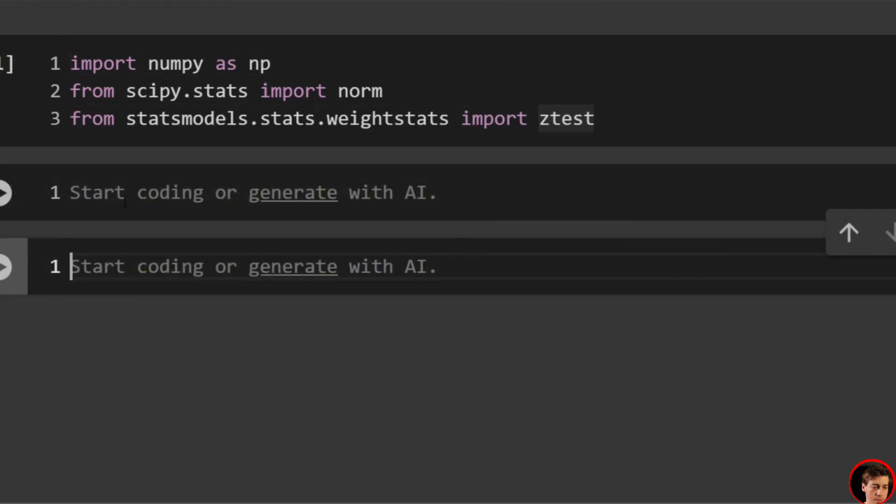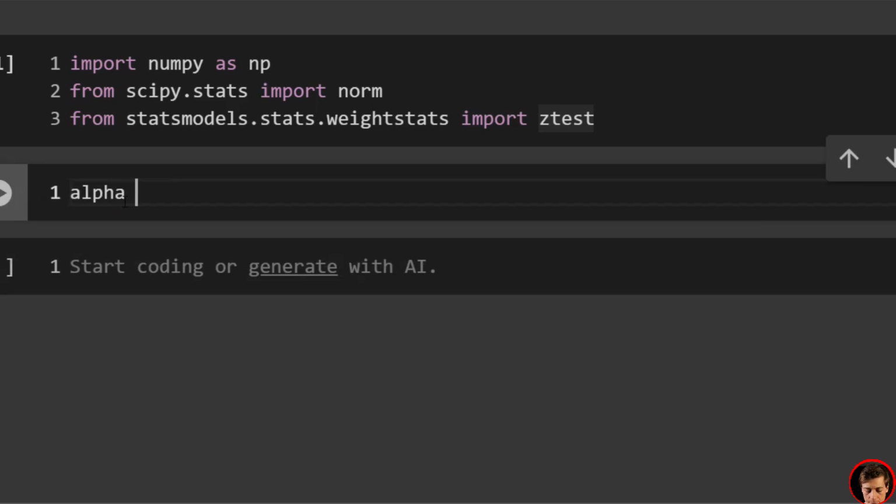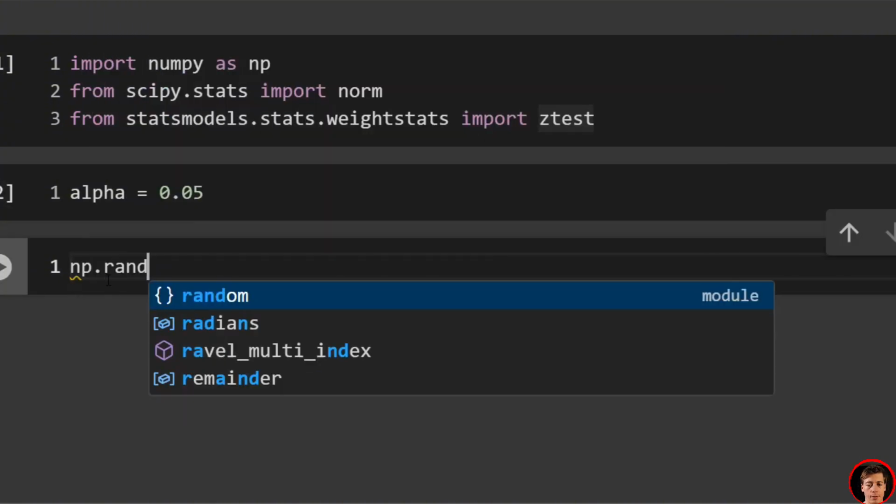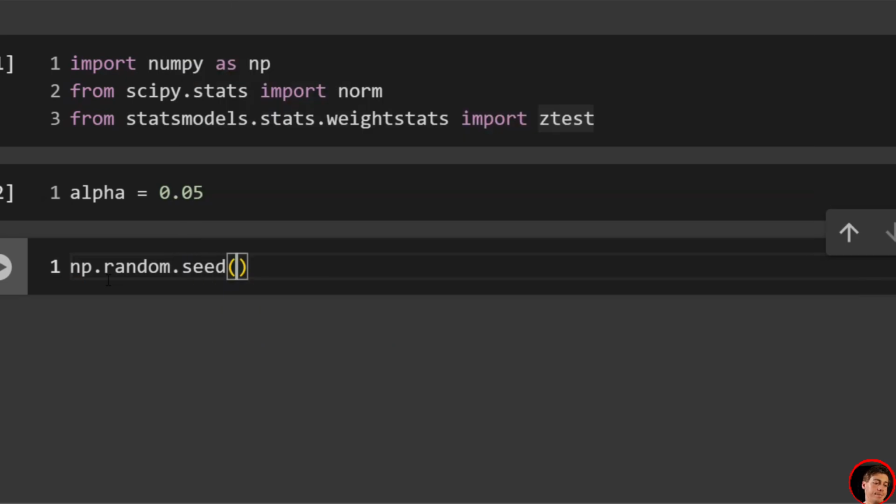So the first thing we're going to do is set our alpha value for the video. So we'll say alpha equals 0.05. Have that. And then we'll set up a random seed. np.random.seed, 10.